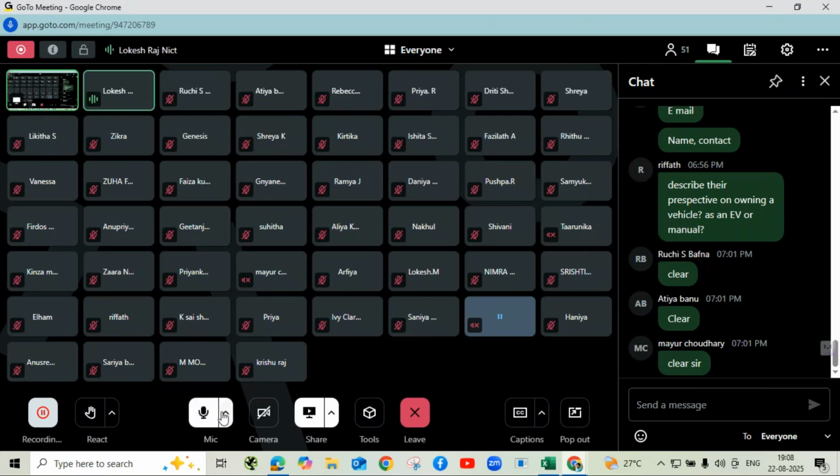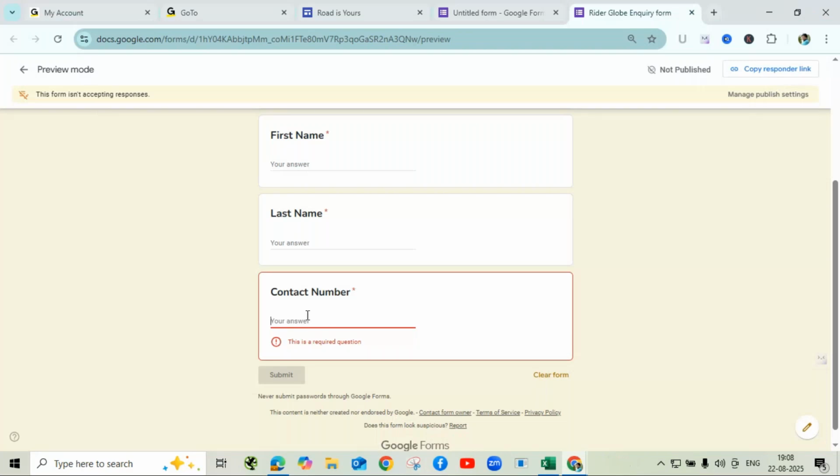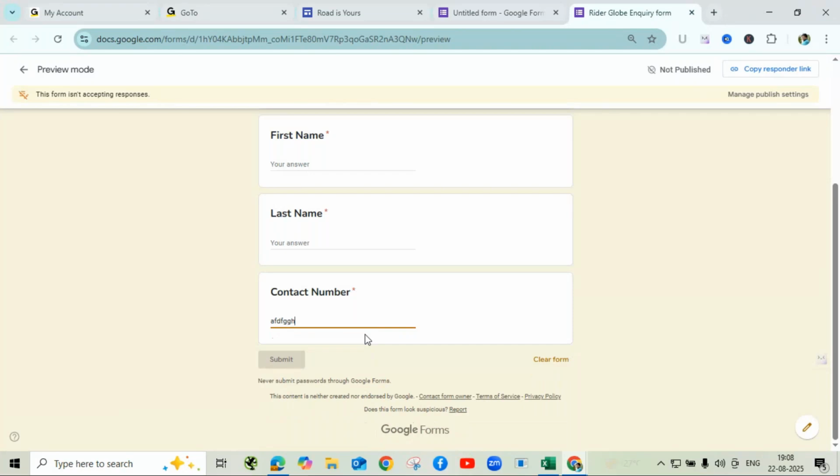Yeah, sorry for the inconvenience. So here, when I'm trying to enter the contact number, I will be allowed to enter anything I want, like text or a number, anything. So is it the right way to let them enter the contact number? In what format does it have to be?